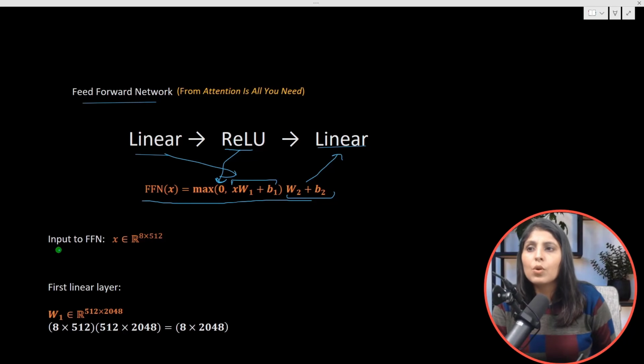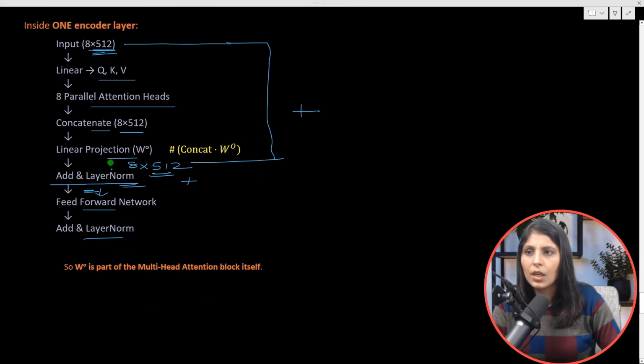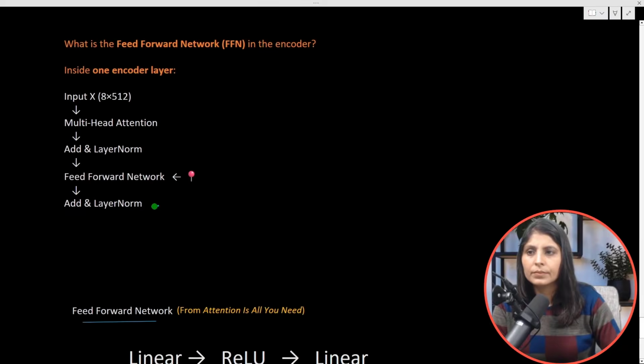So the input to this feed forward network is the output from the previous layer, which is an 8 into 512 size matrix, right? See, 8 into 512. This will become the input to the next layer.